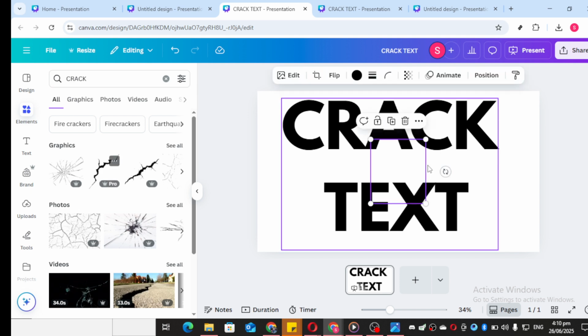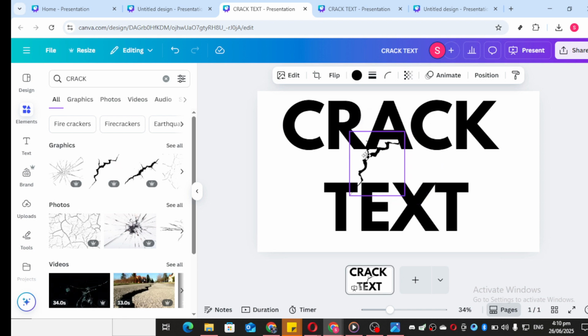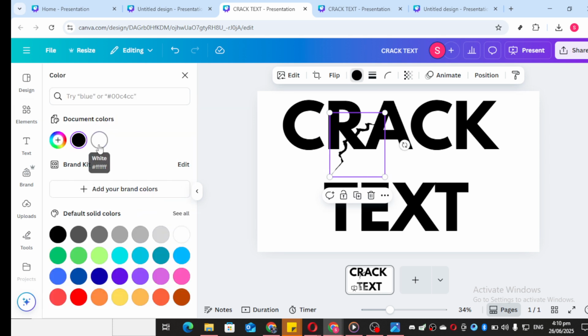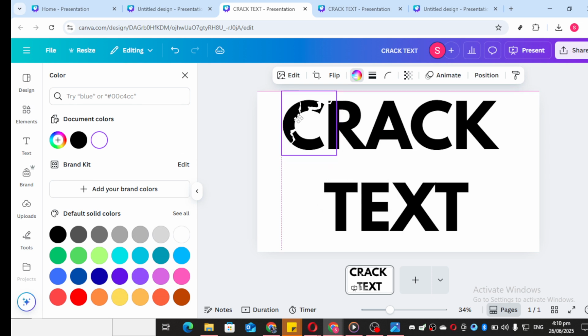Once you've placed the crack on your canvas, you might want to change its color. Try matching it to the background color of your page. This way, it blends seamlessly and gives an illusion that the text itself is cracked. Adjust the size and position of the crack to align it with your text.